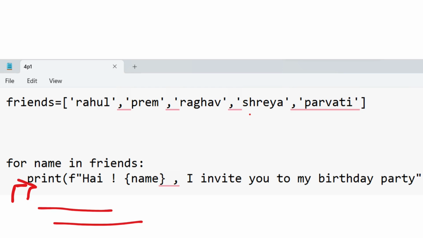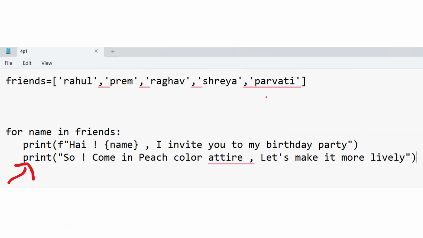Now for example, if we want to make the birthday party more fun or colorful, why don't we ask our friends to come in some common colors, like the same color. So I'm going to include one more line in the previous example. Now, for name in friends, the first line is as usual the invitation line, but the second line I'm going to add here is: come in peach color attire, let's make it a more lively occasion.